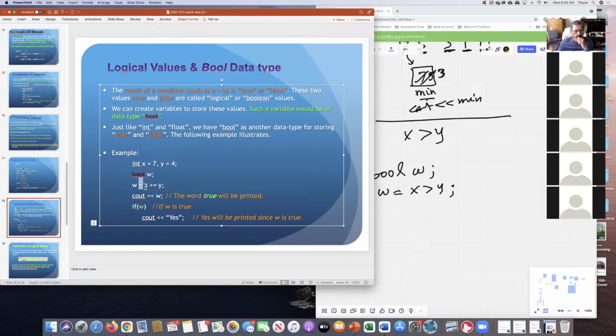It'll carry out the right side of the equal sign, and whatever the result of that is, it'll be assigned to w. So w is going to have a true or false. In this case, 7 is greater than 4, so w will have true. And can I print that w? Yes, you can print that, and you will get the word true printed.